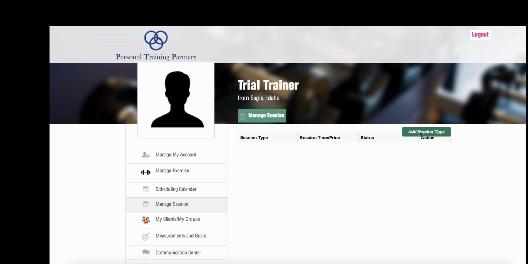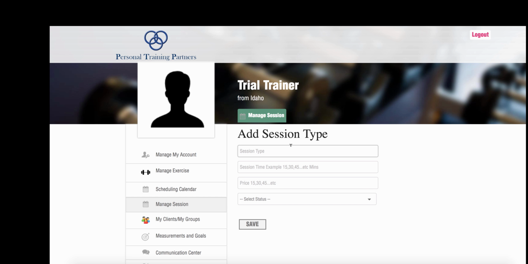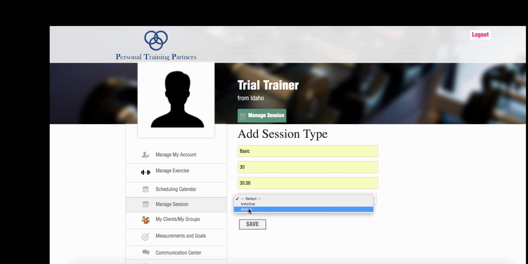Let's call this first one Basic. And it'll be for 30 minutes at a cost of $30. Click on the next box to make this active. And then hit Save. You've now added your first session type.